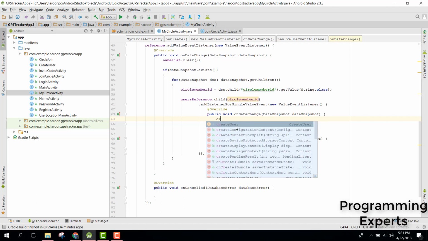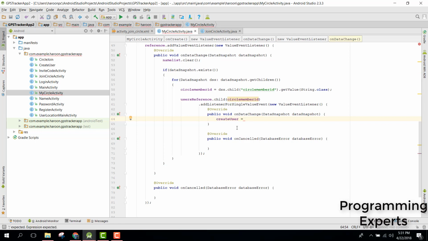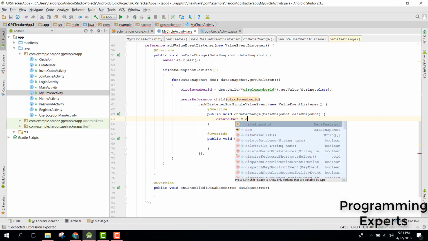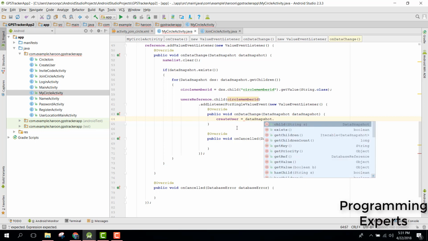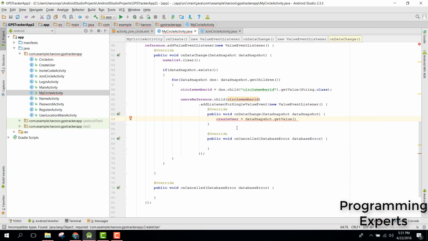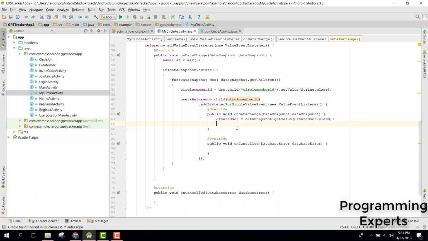we can say createUser equals, so we will fetch the object from the circle members node. For that we can say dataSnapshot.getValue, and inside our getValue method we can say CreateUser.class. So now we will be fetching the information of my circle members inside our createUser object.